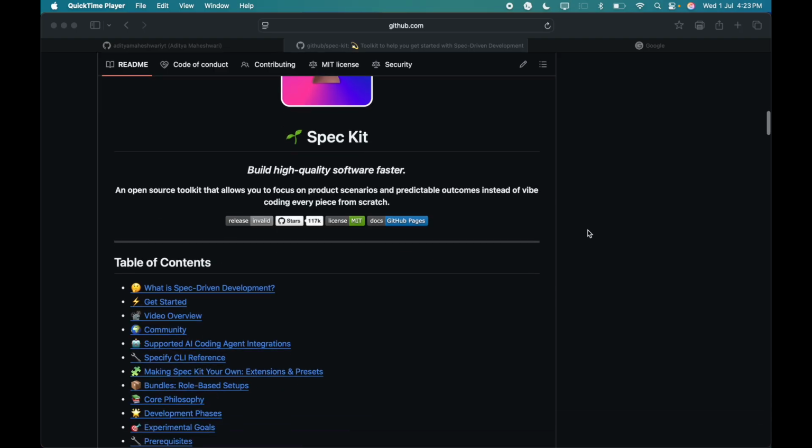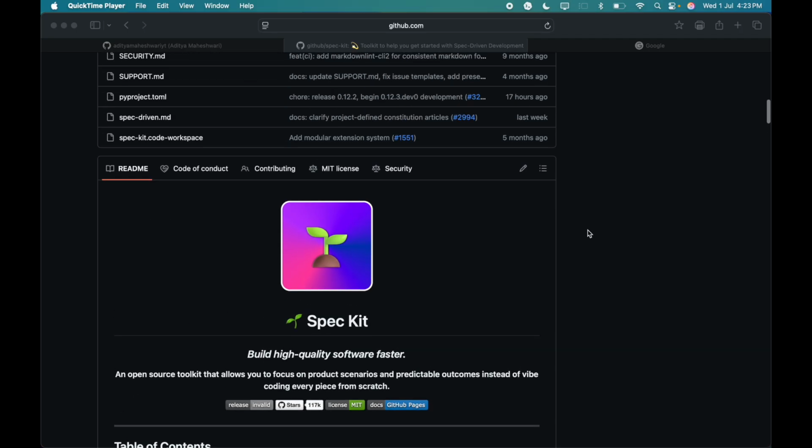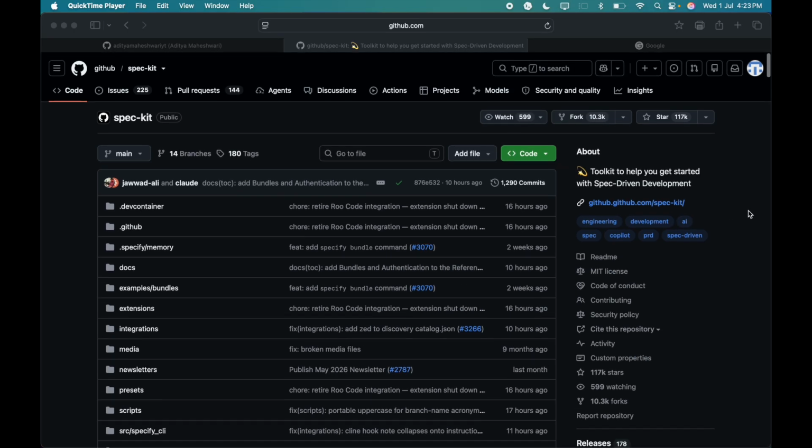So what is SpecKit? SpecKit is basically a toolset which helps you build your applications with AI in a spec-driven way. So basically what we call it is spec-driven development.